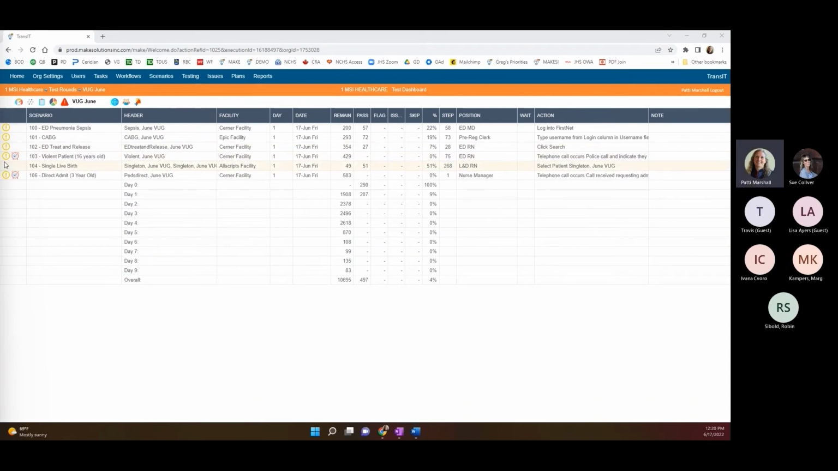And this one here, this violent patient, it's one for the EDRN, and the EDRN is still working on this script, and they're still going to be heavily involved in the sepsis script.